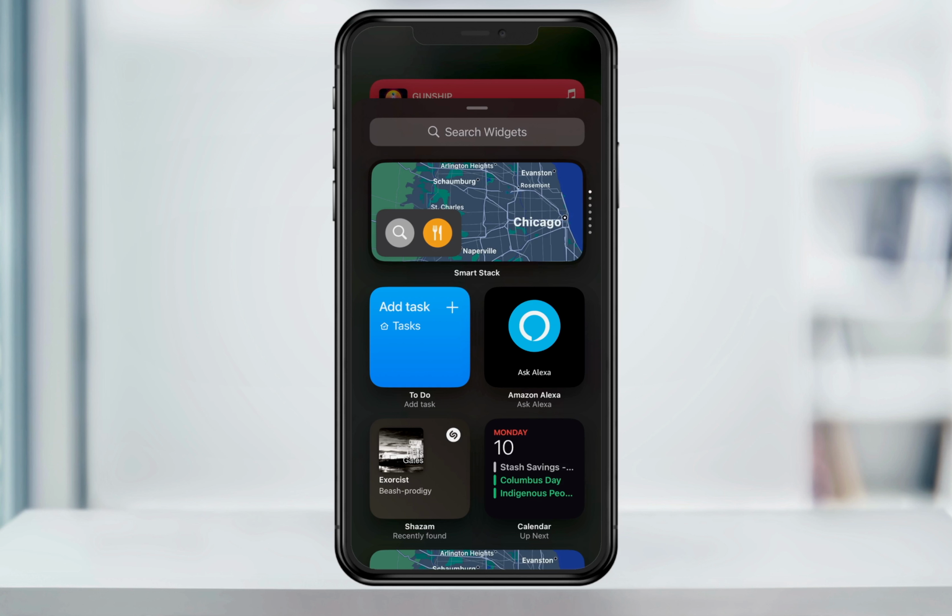Next, we'll create a smart stack. A smart stack stacks same-sized widgets on top of each other and allows you to scroll through them. It also defaults with the Smart Rotate option enabled, which automatically scrolls through the widgets on its own throughout the day.